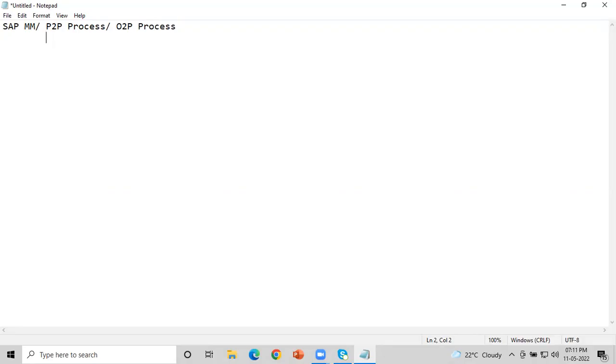Okay. So, in the P2P process or O2P process, we have seen, right? We create some transactional data. If you want to create some transactional data, you must need master data. Without master data, you cannot create. Okay. So if you want to create master data, you need enterprise structure. So what master data do we have in our SAP-MM? In our SAP-MM, we have material master, vendor master, info record, source list, quota arrangement, service master, and bill of material. These are different types of master data we have in our SAP-MM.